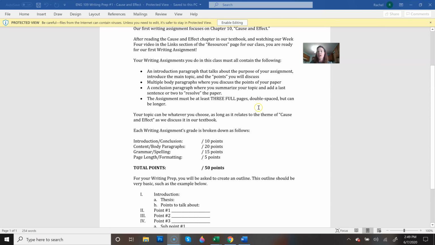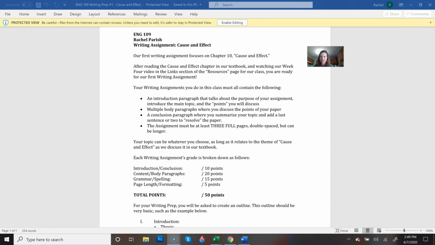So our textbook gives some examples. There could be a lot of things. For example, a cause and effect paper that's pretty relevant right now is what are the causes of remote learning and what are the effects of it? And you can talk about that.